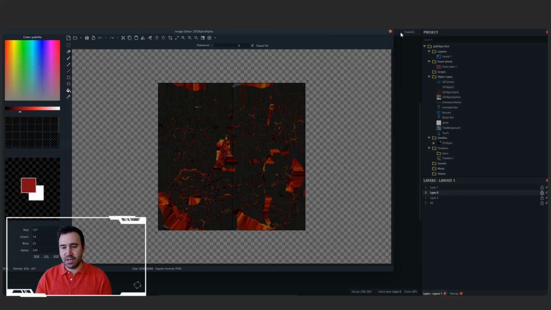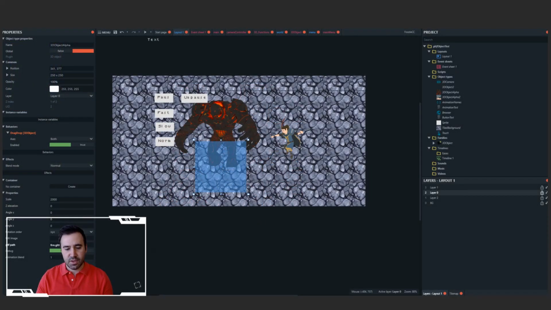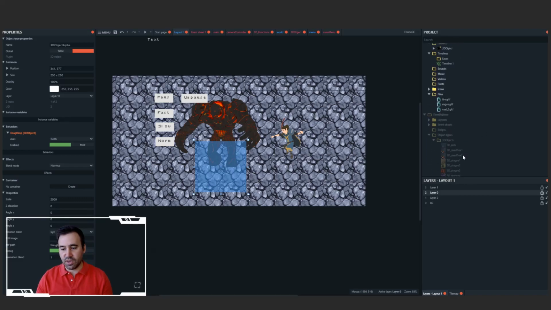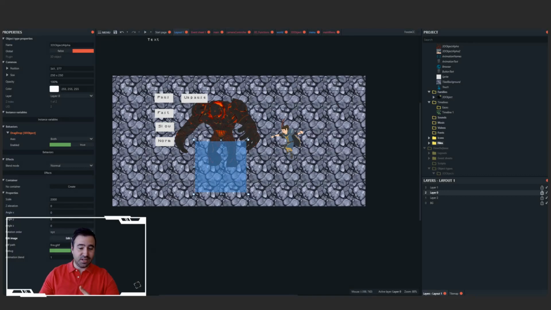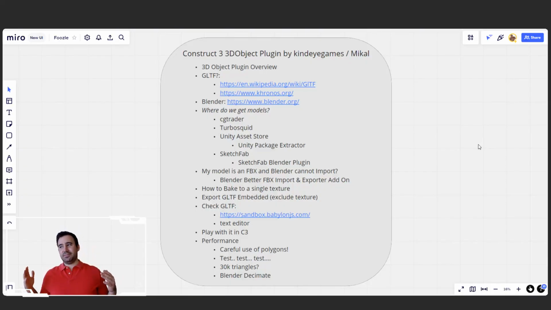So that's this part. And then in the properties over here, you have to point to the GLTF that you have imported inside of your files. So, you know, you're going to come in here, you're going to import, you're going to drag your GLTF in, and you got to point it, and then that's how it all works. All right, so we've got the plugin. Well, what is GLTF anyways?